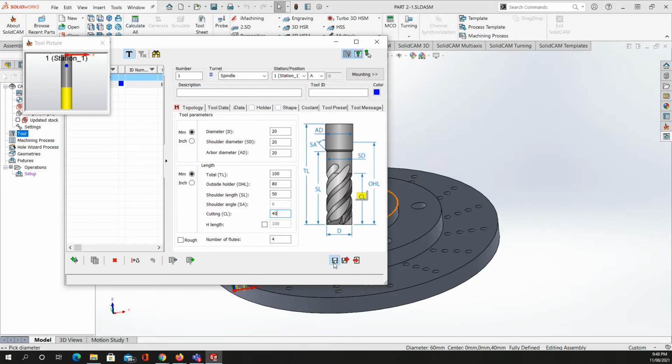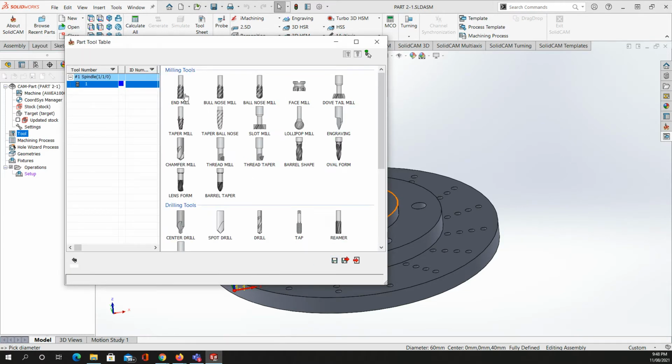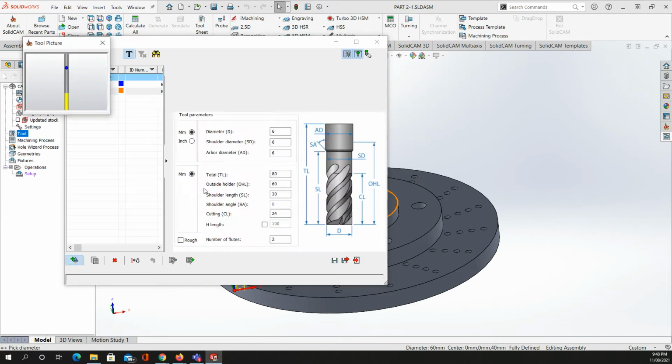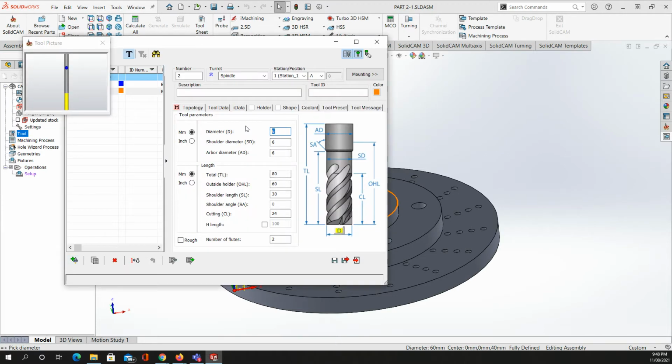Now this was the first cutting tool. I'm going to save that. The second cutting tool is going to be the 12 millimeter diameter. I'm going to use this one for drilling only, so I will choose this one as 12 millimeter, and the maximum depth from here to here is going to be 30.